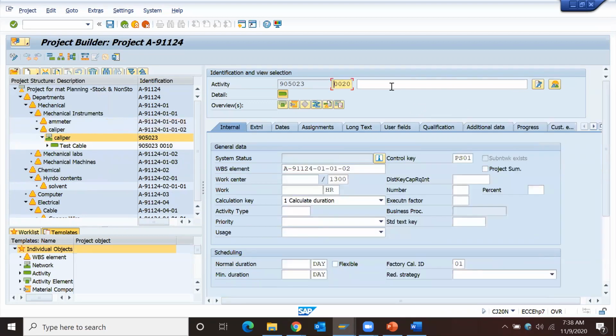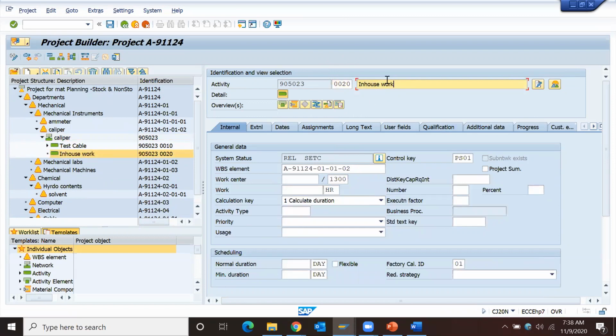So I'll create one internal activity, in-house work, to post actual cost with reference to internal activity. In-house work is one activity which I created for the caliper WBS element. If I put 18 hours, it takes 0.8 days, since it considers 24 hours as one day. Since I have not mentioned a work center, it calculates that way. When I enter the work center, it will take the capacity requirement from there. In this work center, I declare 9 hours as my working day, so 18 hours is 2 days for me. Got it?